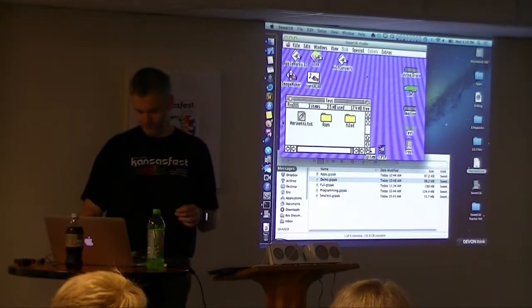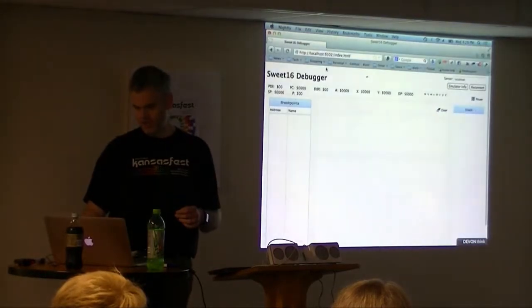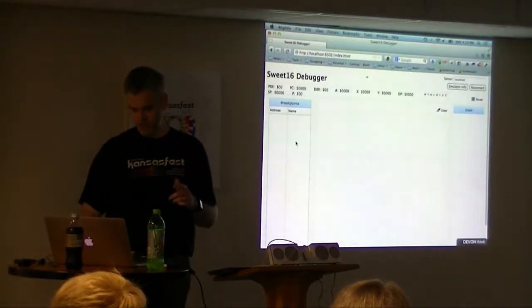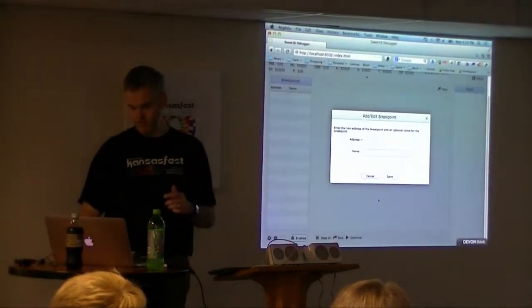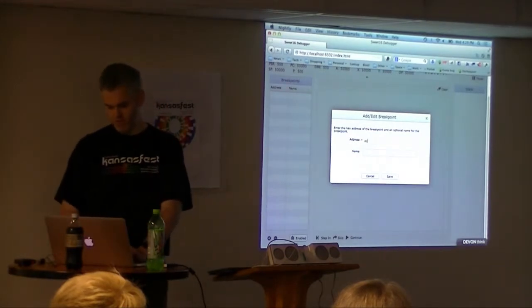Let's go into the debugger again here, and let's set a breakpoint so that it stops the 6502. And you know what? We're going to do something really insane.